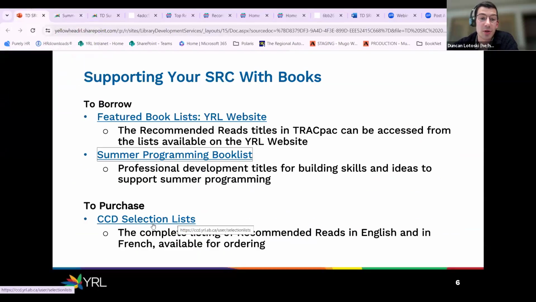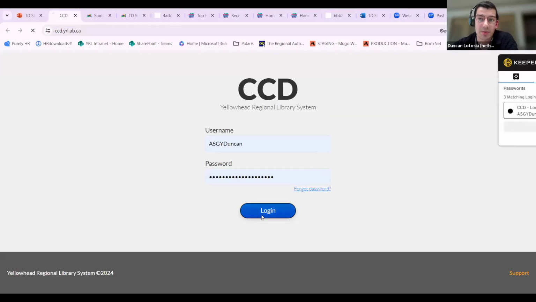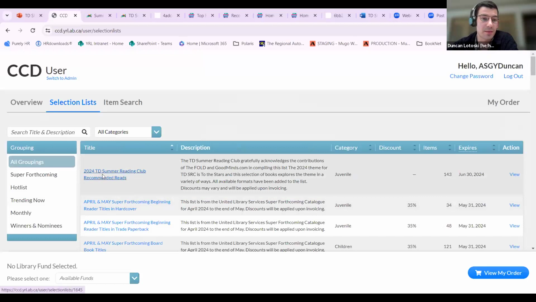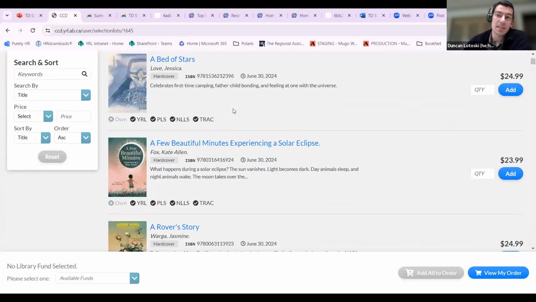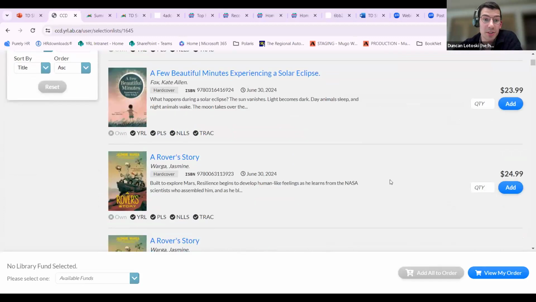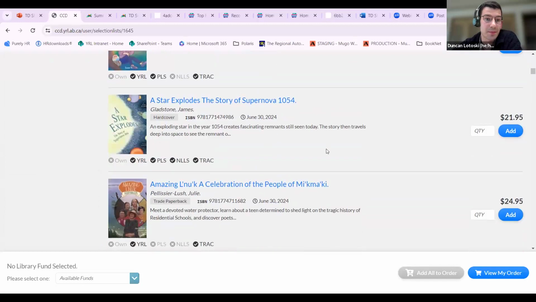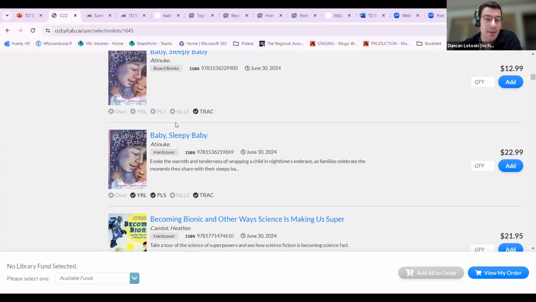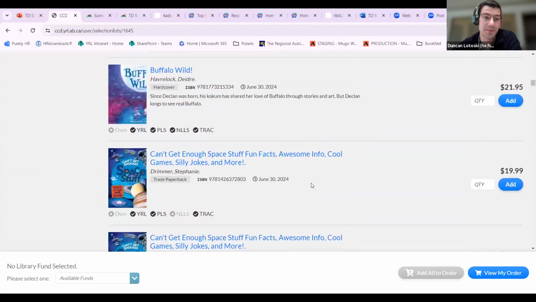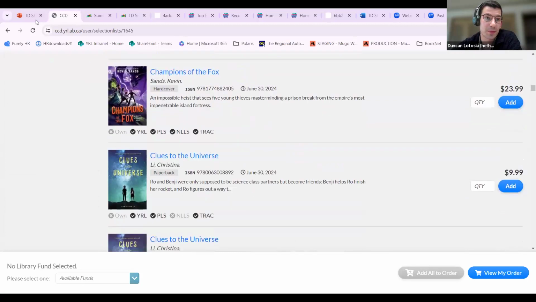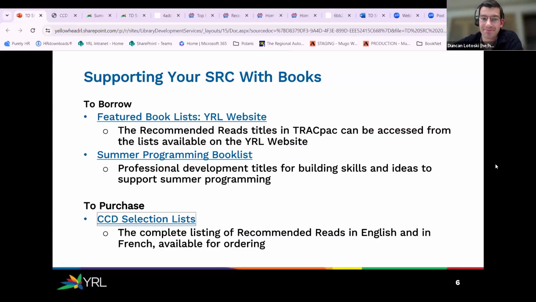We've also created a purchase list in the CCD tool. This is a list of those recommended reads from the SRC that we've compiled into a CCD list that you're able to purchase with allotment funds. Again, what I love about CCD is that it actually tells you whether or not Track owns a copy of it. So I would always keep your eye out on these bottom sections here. Super easy to purchase.